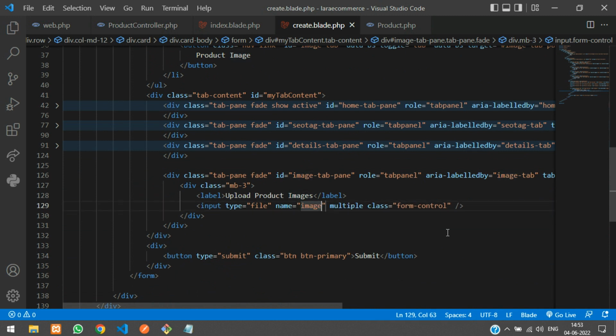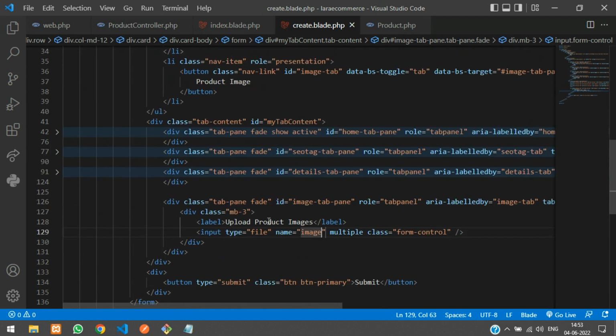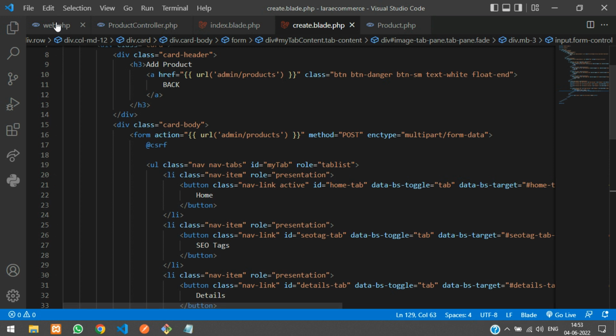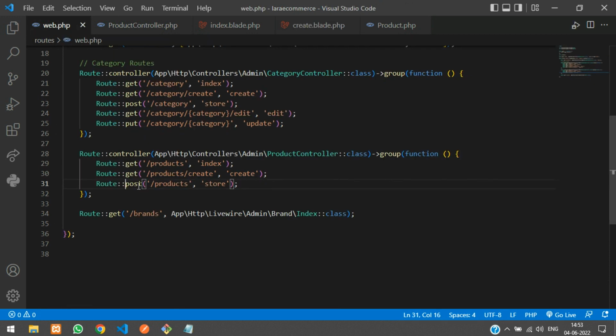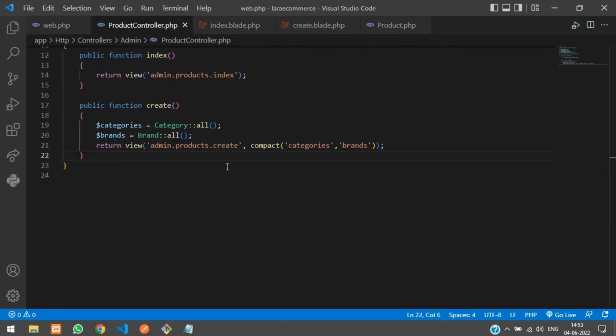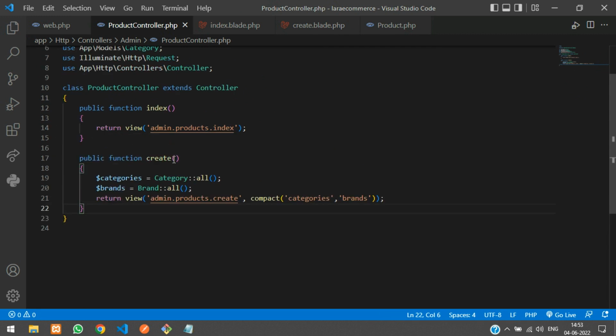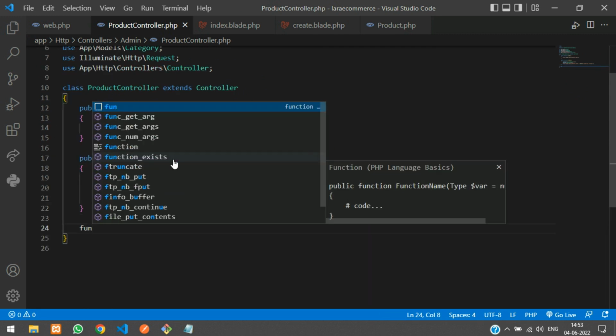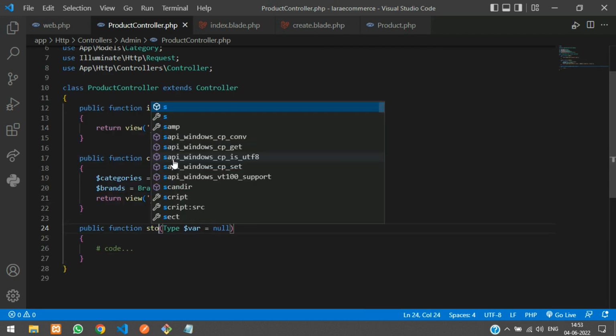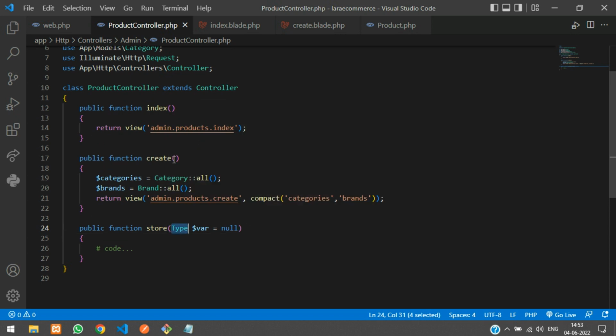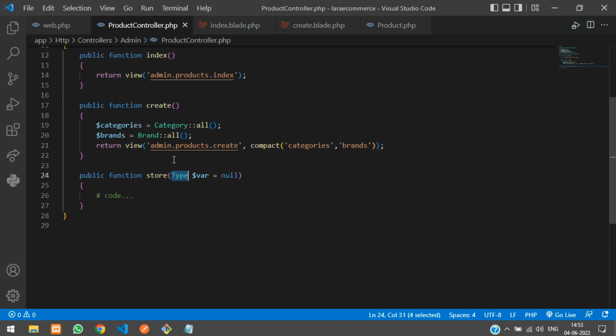Okay, so let's copy this, and now when you submit, you get all the inputs with the file also. Then you go back to the route, go to your product controller, and create a function with the name store. So before storing the data, we need to do the validation.